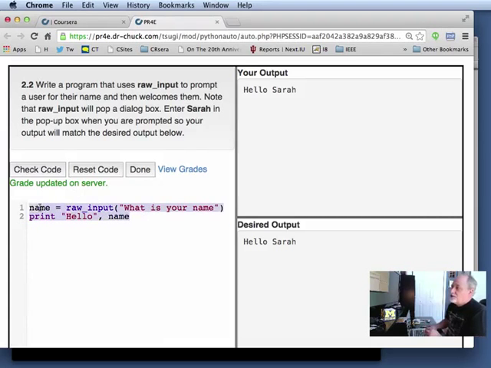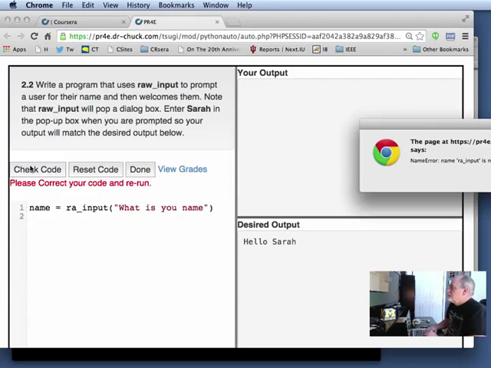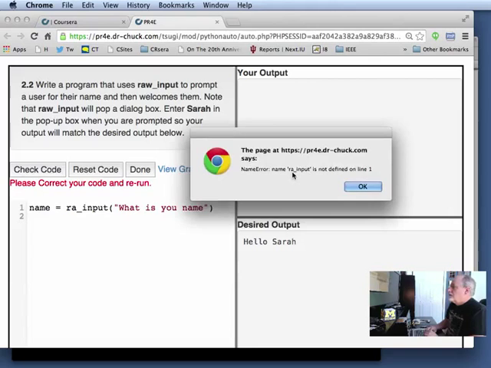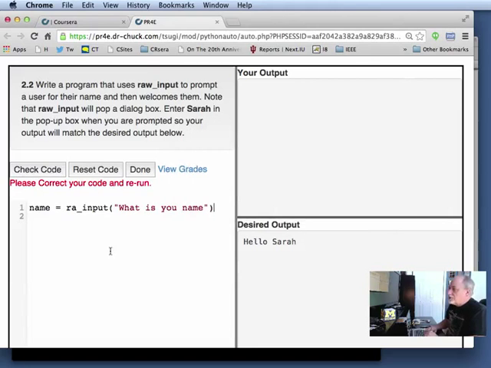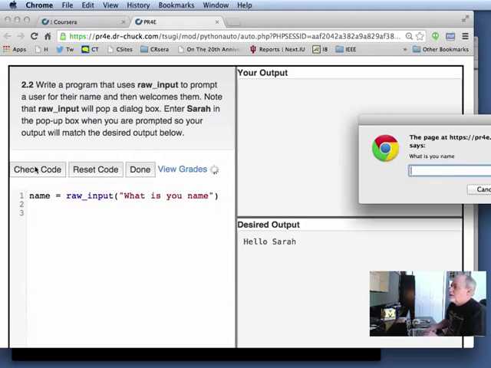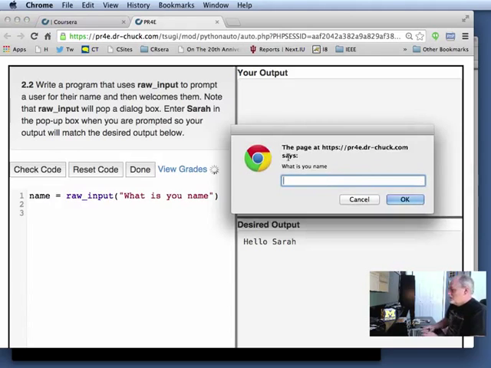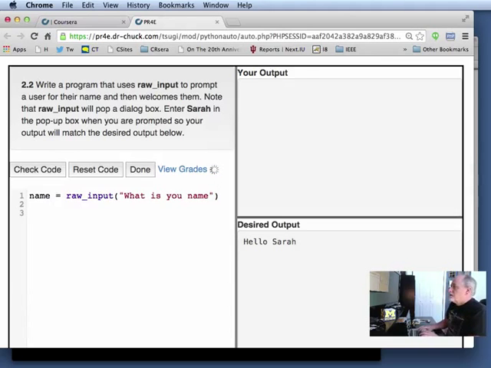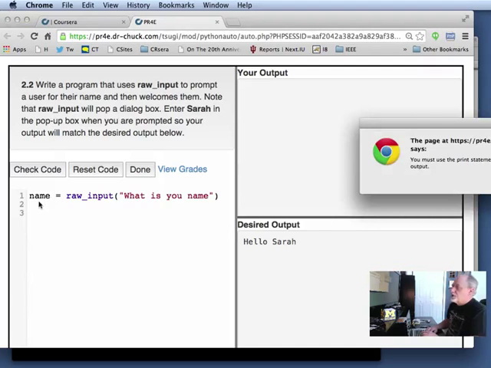If you really wanted to, you can just do all your coding right here. Type name equals raw input, what is your name. I type so terribly. I can run this. Oh, wait. Raw input is not defined on line 1. Oh, I missed a W. So I can edit it here, and then run it. But then there's no output because I don't have a print statement here.